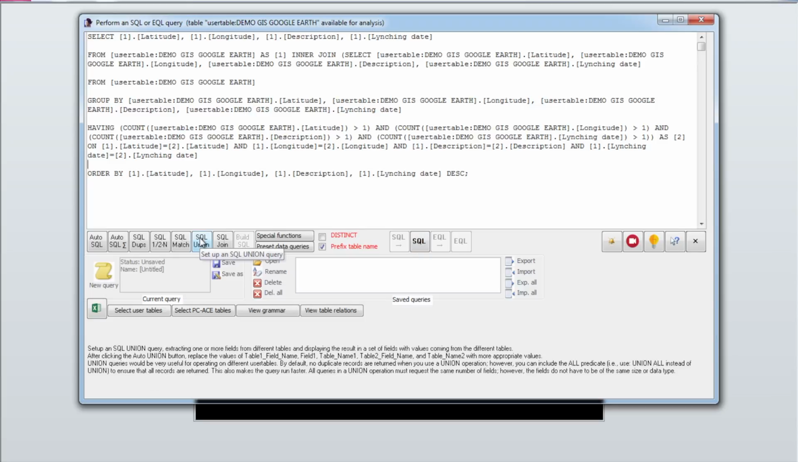Let's have a look now at the union queries. Union queries extract one or more fields from different tables and display the results in a set of fields with values coming from each of them. A union query does not really care what goes in the output field or fields. Any field or fields that you select will be shown in the same column or columns.